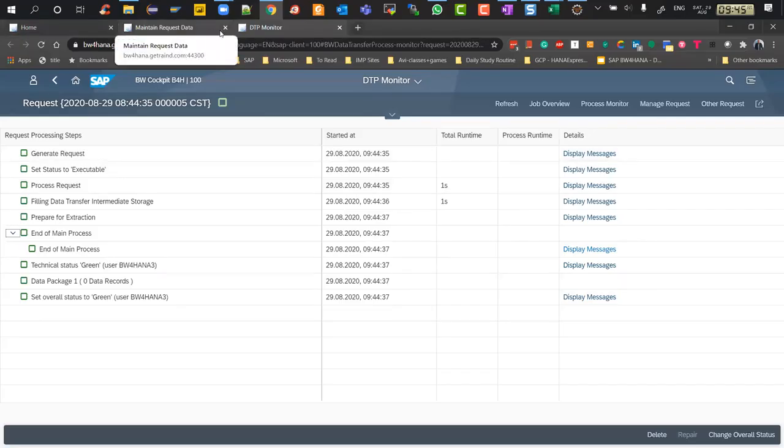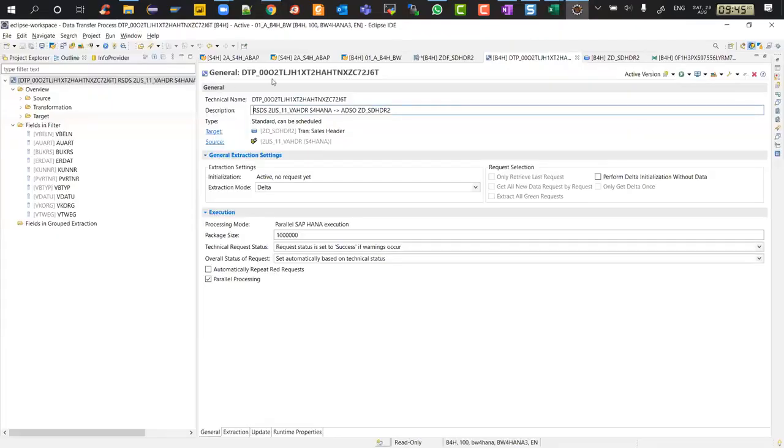ODQ, C. The V3 job should be run, I think. Correct. The V3 job has to be run, and there has to be a change. First of all, there should be a change, and then you have to push that change to the delta Q, ODQs, and then the data will be populated. You got my point?